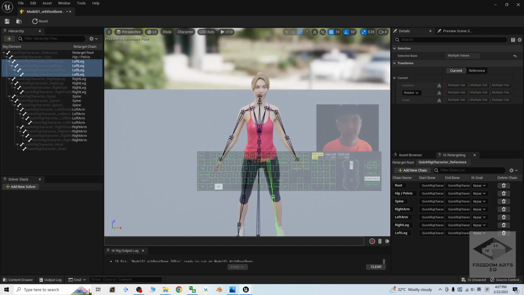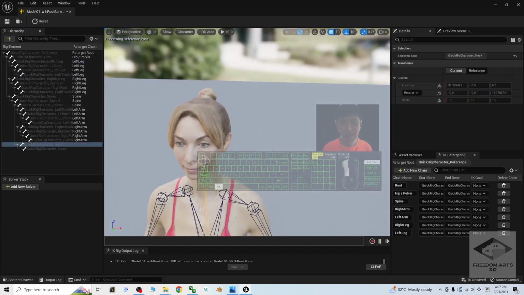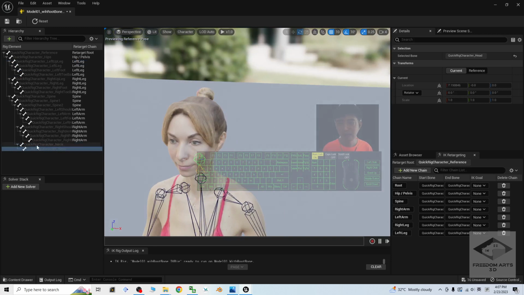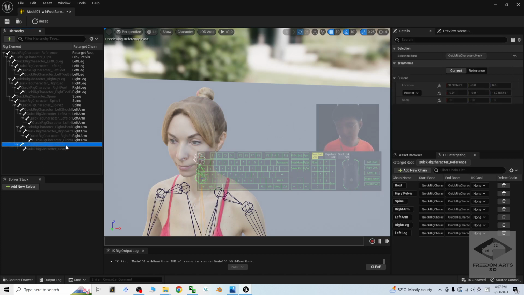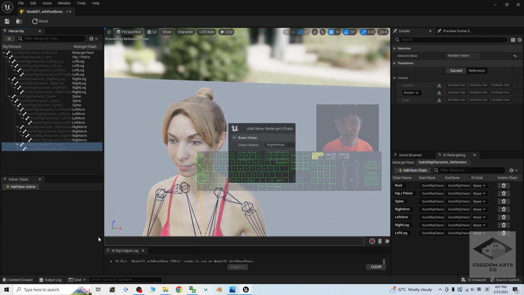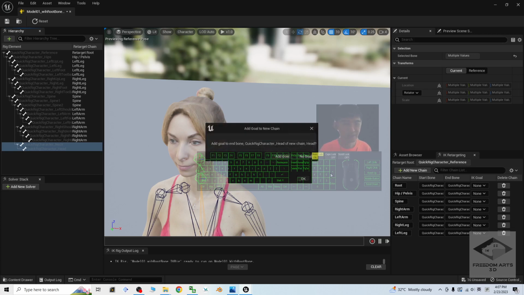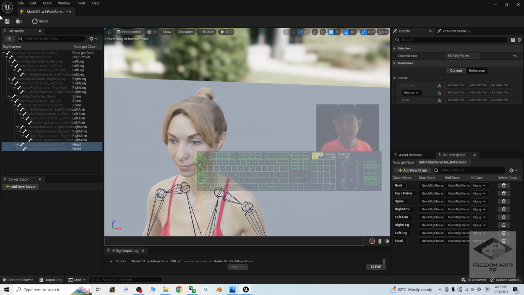Then another very important one is from the neck to the head. If you have two pieces of neck bone, then you have to select both of them together with the head. Click, hold the control, click. All get selected, right click, new retarget chain. Then the chain name, just name it head. It's enough, click OK. Then click save and close.